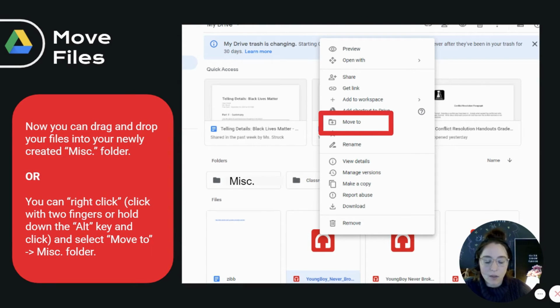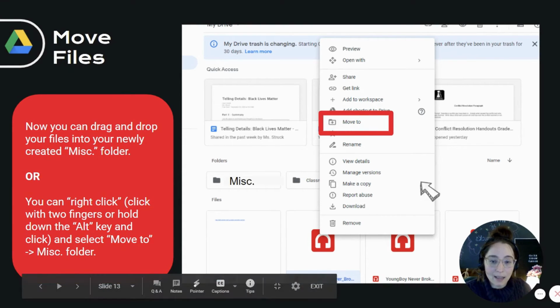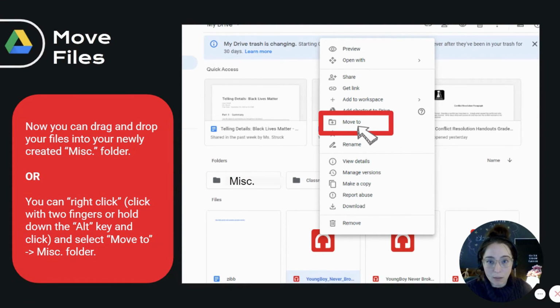Now, to right-click if you're on a Chromebook can feel a little tricky, but you have some options. You can hold down the Alt key on your keyboard and click, or you can put 2 fingers on the mouse pad of your computer to right-click on a file. And when you right-click, you'll get this handy little menu. And again, you'll just want to select the Move To option in order to move files where you need them to go.